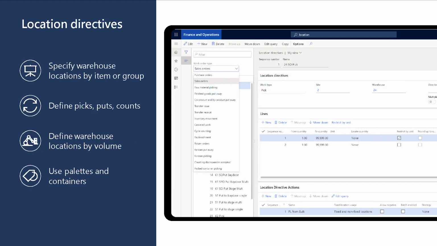The WMS in Dynamics is built using fundamentals like locations and zones, containers and pallets, and actions like directed picks and putaways, counting, and label printing. Directives provide the logic to combine these pieces to tell the worker what work is to be performed at the location.